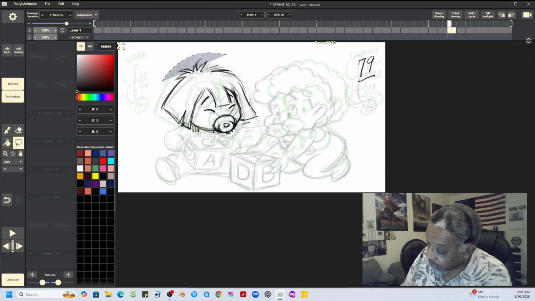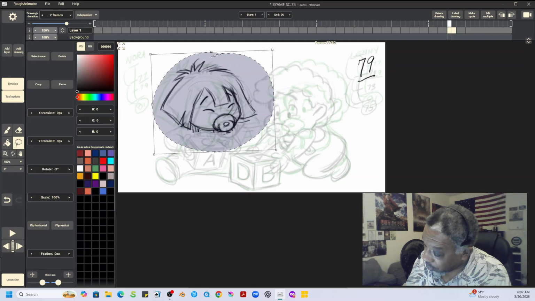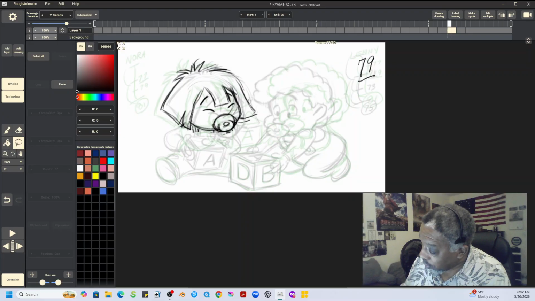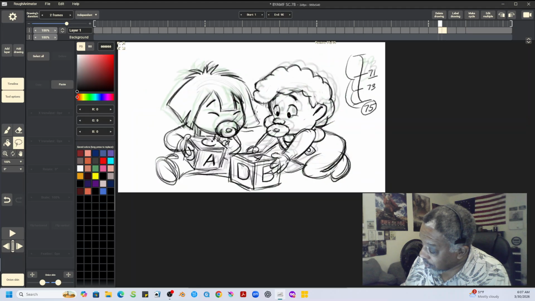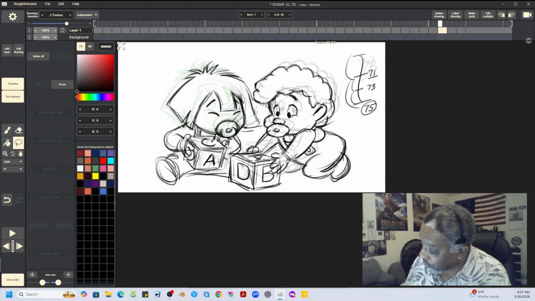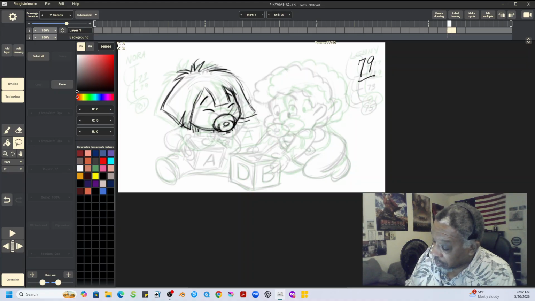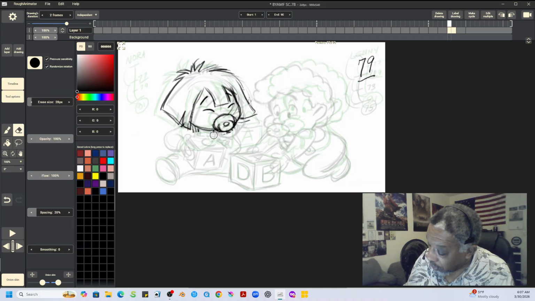You'll see it when you make your selection. You can move that little pivot point so that it gives you more of a pivot on the character. Okay, 1, 2, 3. I like to flip back and forth to see if an in-between is in the right spot. So I do a lot of that.